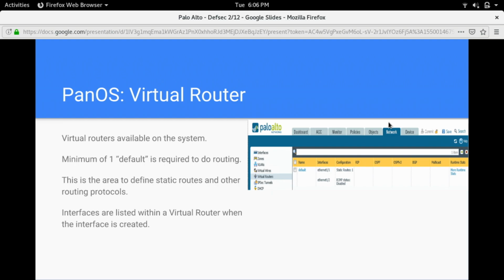And then again, you also have a virtual router on the system, like Juniper as well. You always have to have at least one default virtual router so you can actually route traffic between your different interfaces. Basically, that's the area that you go to assign static routes. And you assign different interfaces to different virtual routers. So you can have maybe 2 or 3 different routers inside this one host device, which makes it really customizable.